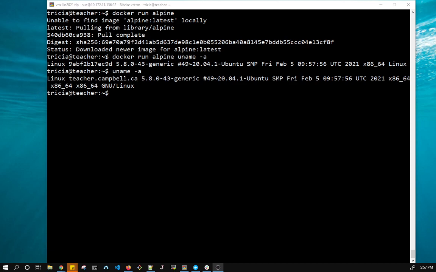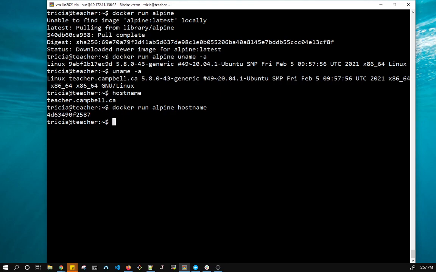But notice the name is different. Here we have 9E, some weird long number, and here we have my host name. This is my actual host name on Ubuntu, as you can see. So what happened there? Well, the image has a different name. If I were to run hostname, there I'm running hostname on the system. It's not the same. Okay, let me show you.